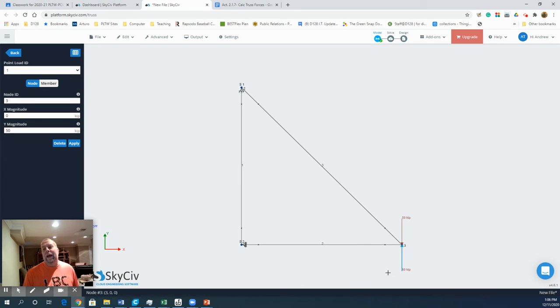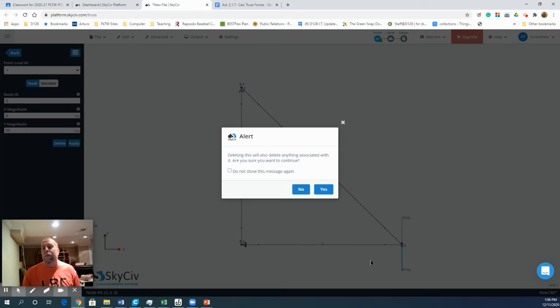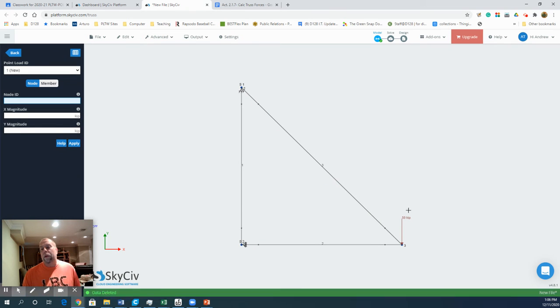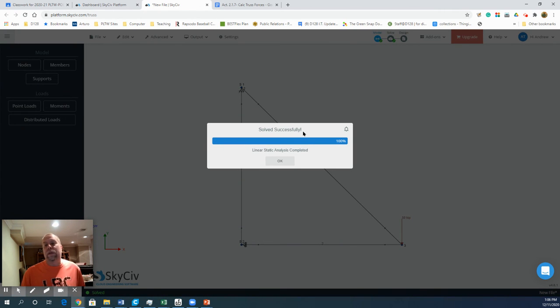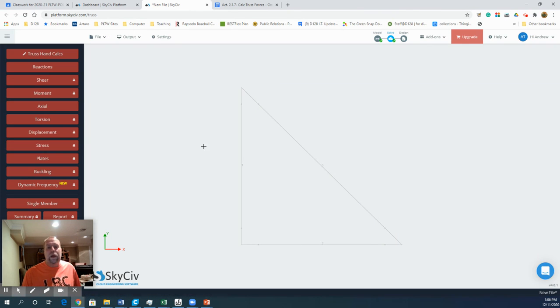There, I got it. I clicked on the line, now it's blue, I hit delete on the keyboard, and yes, I do want to get rid of that one. Now I've got the negative 50, so this is negative 50 going down. Once I'm done with that, I can come up here and click on solve. I hit solve, and it'll say solved successfully. If it doesn't, that means something is wrong, and you've got to change something so it does solve successfully. Click OK.